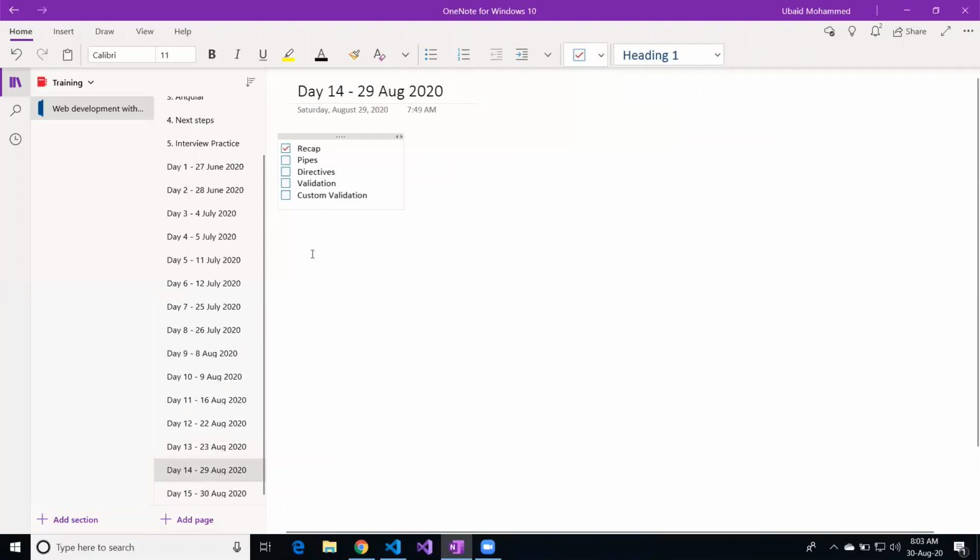We tried to implement our own pipes. We looked at the built-in pipes that were provided by Angular as well as some directives, and we differentiated between structural directives and attribute directives. We tried to write our custom ones, but these two didn't work. We'll have a look at why they did not work and how to make them work, basically what went wrong with our implementation last time around.